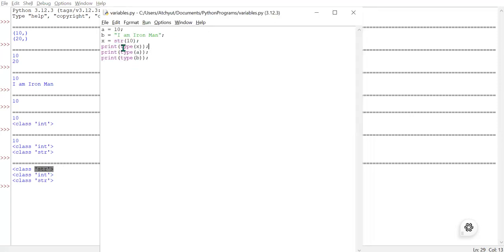See, what is the first thing? I'm checking the type of X. So what is the type of X? It's string. 10 is an integer, right? But I am converting the integer into a string. See here, it's a string. And after that, A is an integer and B is a string. So this is how we can use variables in Python, and we can check.